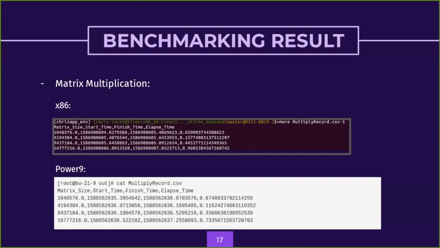The first paragraph shows the result of the x86 platform, and the second one is the result of Power 9. So you can say it's pretty similar. We guess that's because the GPU chip on both platforms is pretty similar, so the performance for this test is quite similar.